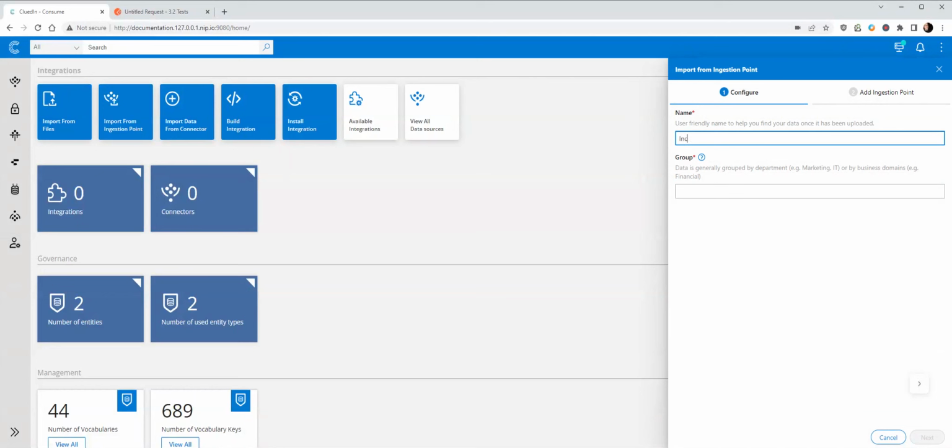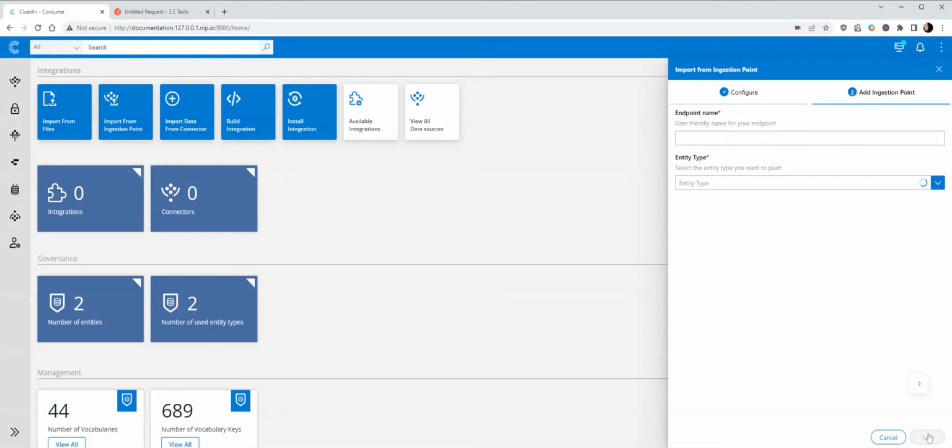Let's call it incoming feed. We're going to put it in a group called public, just to represent that it's coming from a public dataset feed, something we don't have control over. Let's say it's coming from the housing department.